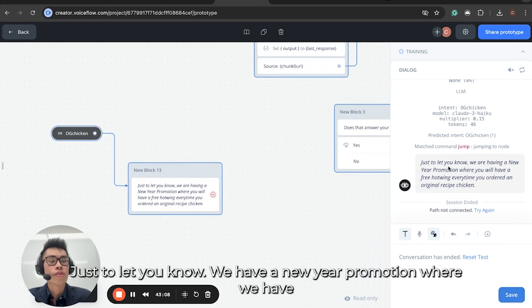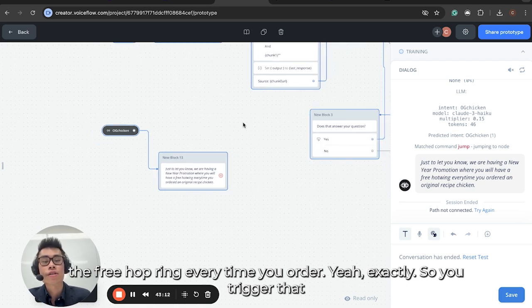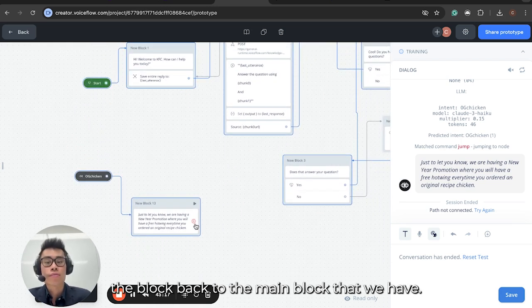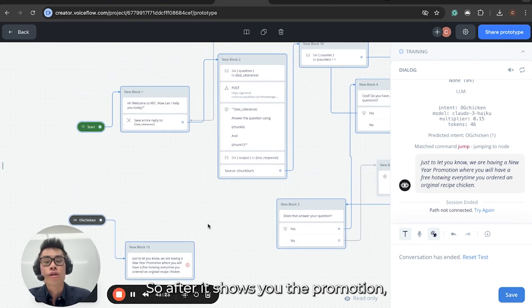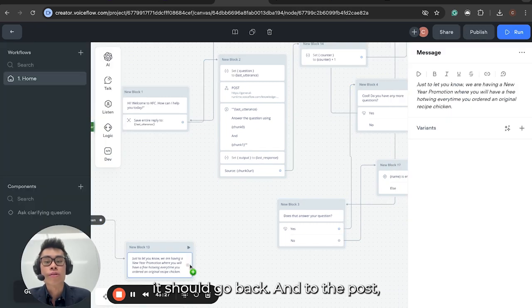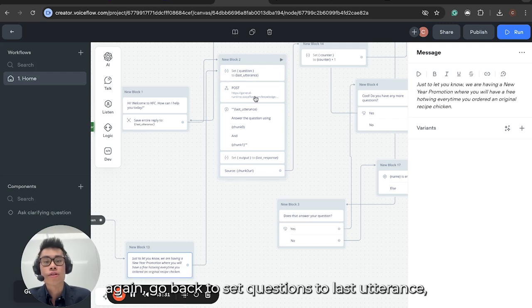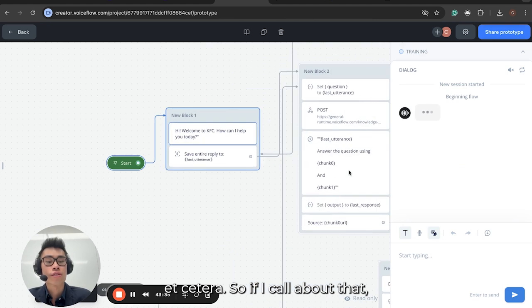Just to let you know, we're having a New Year promotion where we have a free hot wing every time you order. Yeah, exactly. So it triggered that intent. But one thing we forgot to do is basically link the block back to the main block that we have. So after it shows you the promotion, it should go back to the main block, right? So it should go back to set question to last utterance, etc. So we forgot about that. So let's try this again.